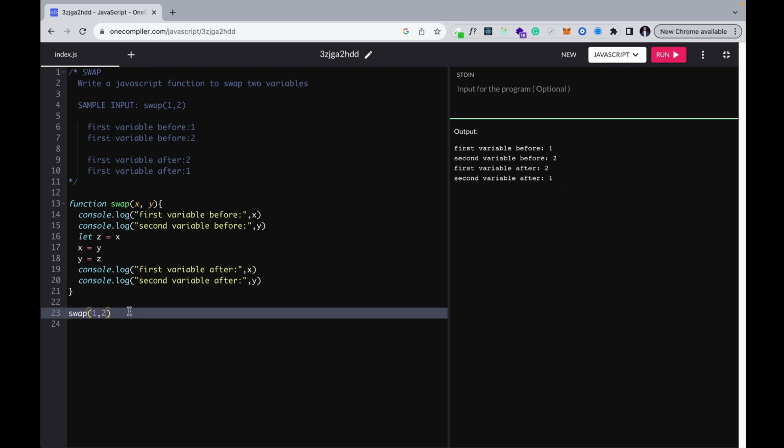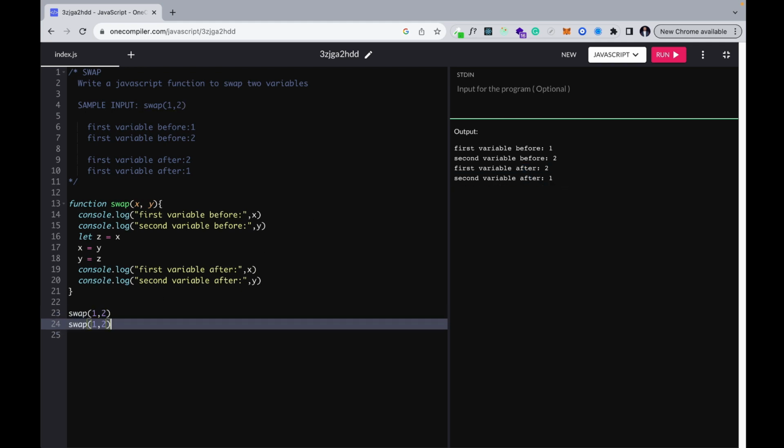Very good. So you can do this with lots of different inputs. For example, if you put 4 here, and then you put, let's say, 7, and you run it, before is going to be 4 7, and then after it's going to be 7 4.